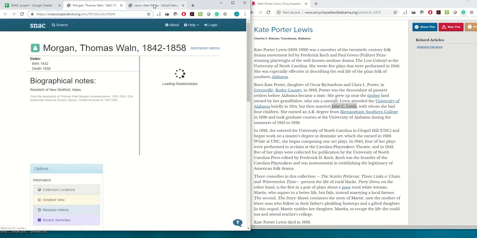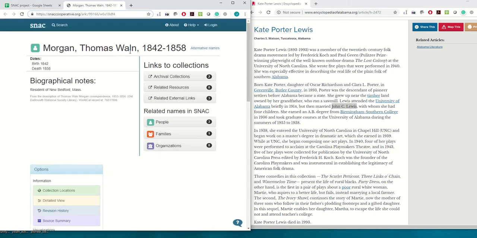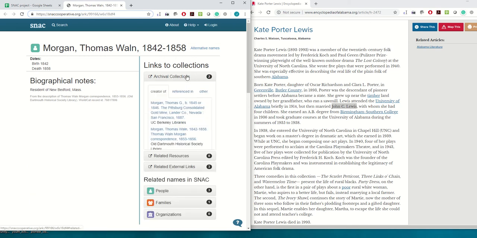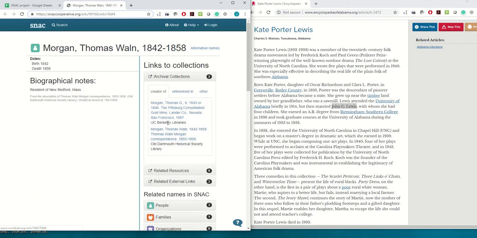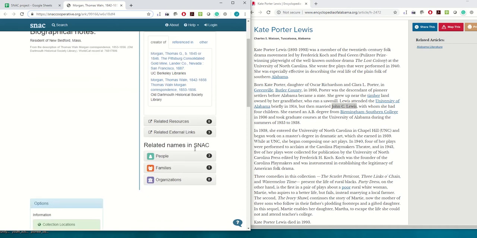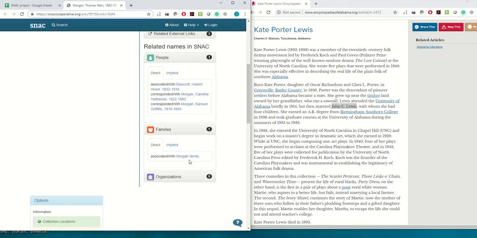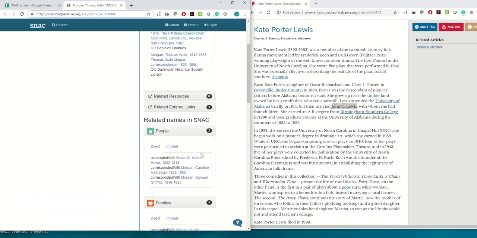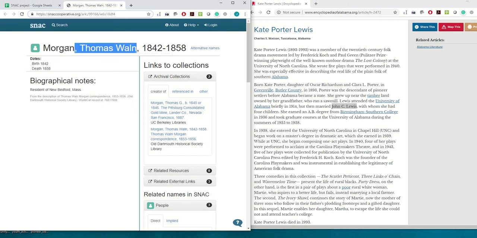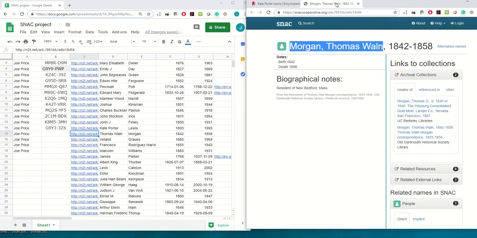So we're going to open up this. Here we have Thomas Wallen Morgan. He was a resident of New Bedford, Massachusetts. Looks like he shows up in a couple different collections, Berkeley and Dartmouth. You can see that he is associated with some other people, and it looks like he had some relationship with the Morgan family. Okay, so what we're going to do is now we can bring this over here.